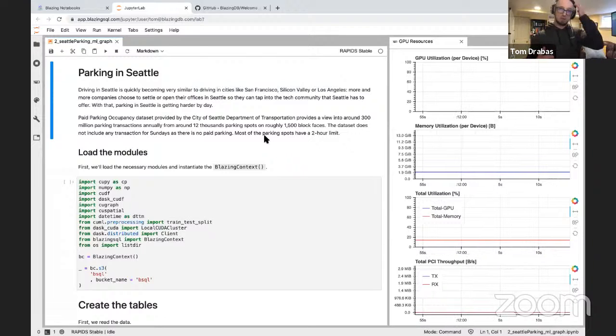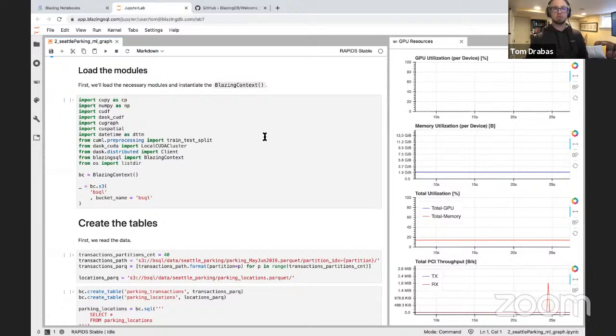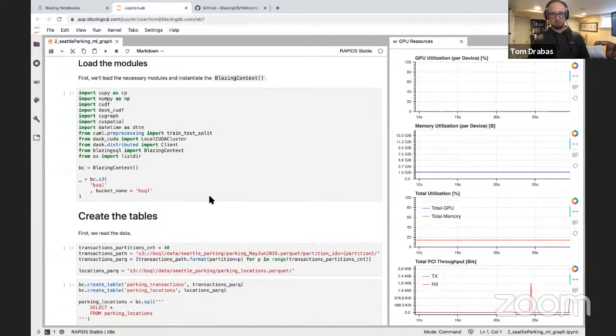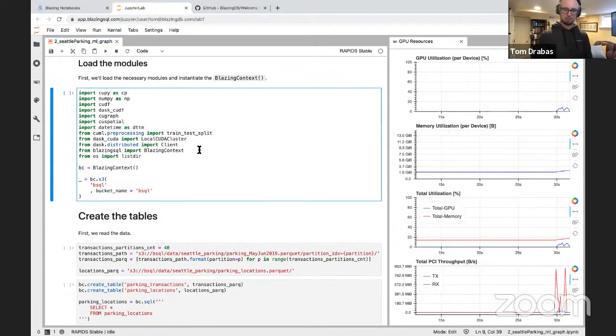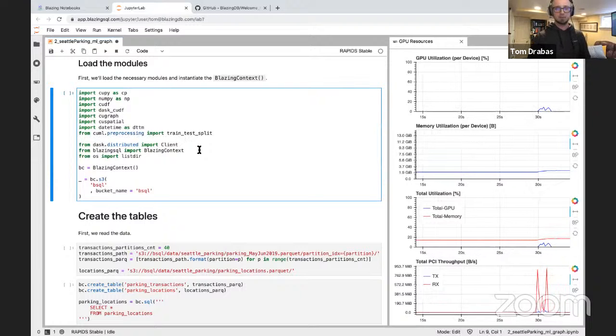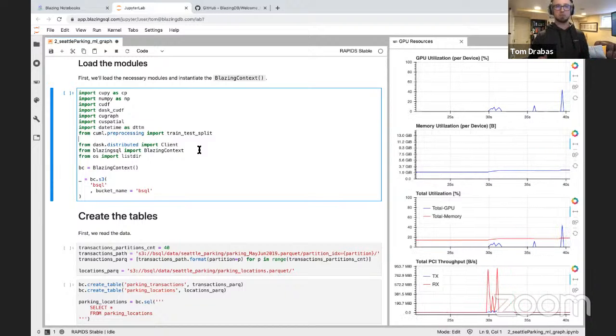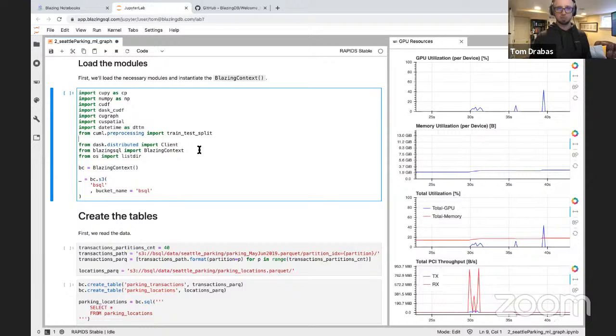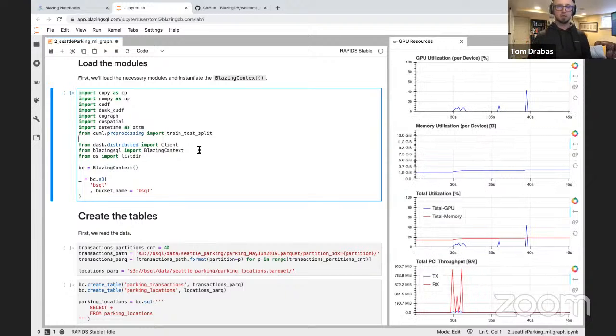There are roughly 12,000 parking spots on roughly 1,500 block faces available in this dataset, and roughly 300 million parking transactions annually go through that. What will we use today? Well, we'll use a bunch of stuff. I don't think we need the CUDA cluster anyway, but we will need CuPy, NumPy, cuDF, Dask cuDF, but more essentially, we will be using cuGraph, cuSpatial, and cuML later on.